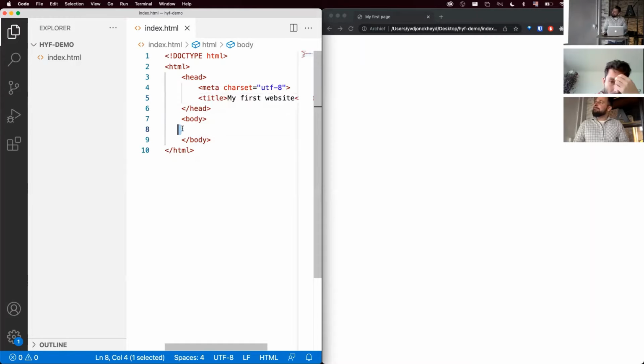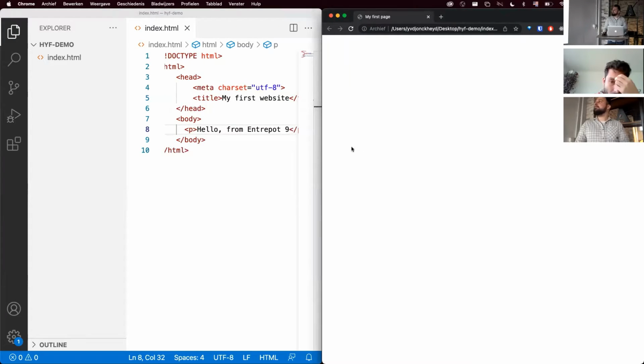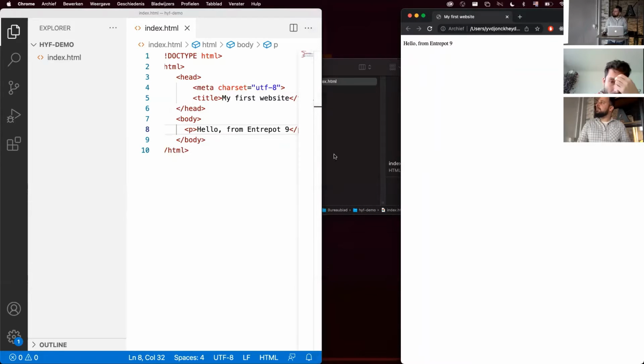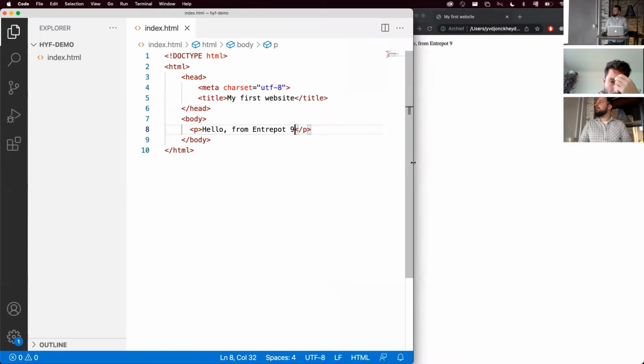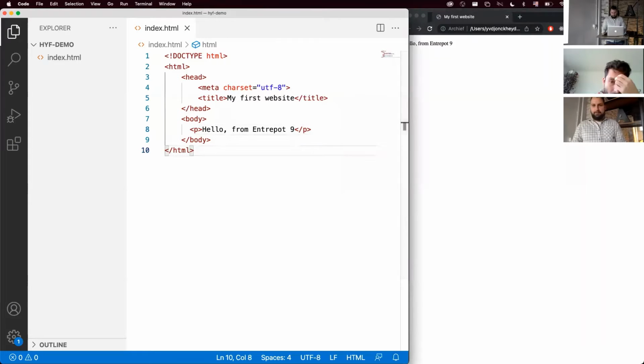Okay. Now we're going to do our first content. The most common one is p for paragraph. Actually, this is just regular text. Hello from control 9, which is where we are right now. If you save this and then refresh, this will appear on the web page. I'm going to make this a bit smaller. Can you see a bit more? Okay.